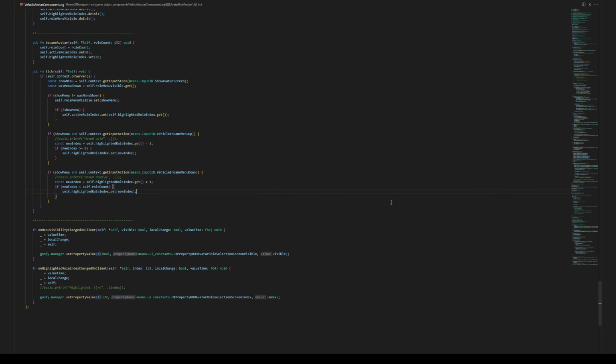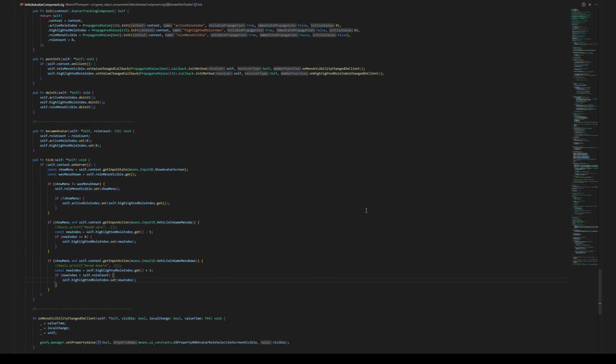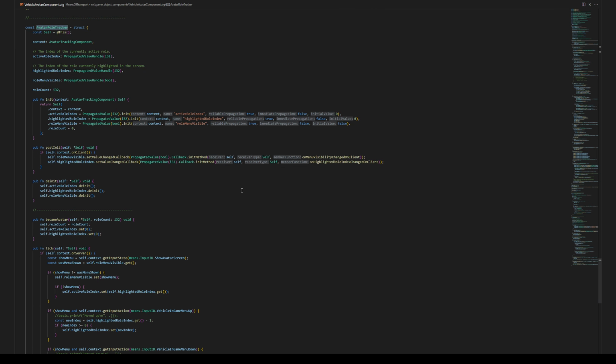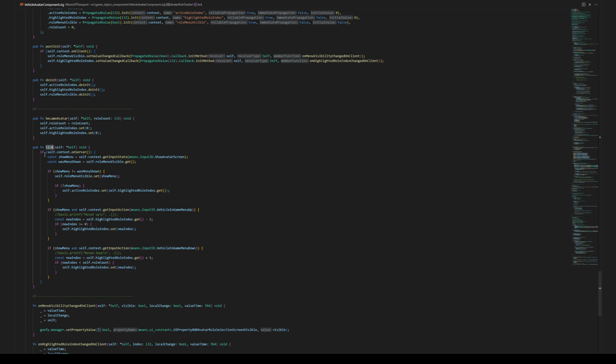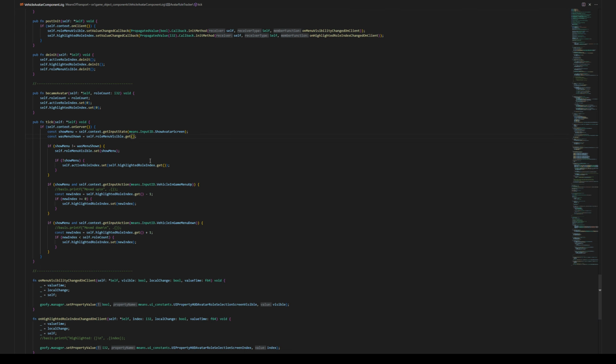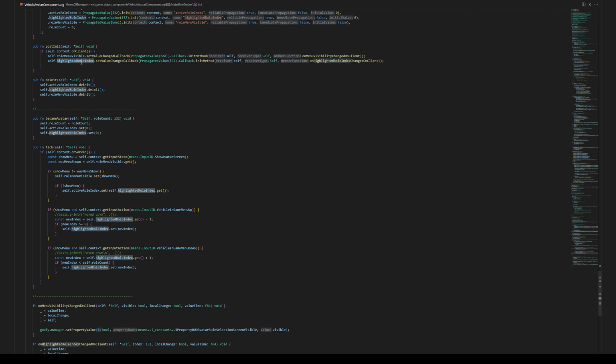Let's go into Zen mode here. So the whole code for the selection logic is inside this avatar role tracker here. And we have this tick method. On the server, we do a bunch of input reading. We read the input state for showing of the avatar screen, for moving up in the menu, as well as moving down in the menu. And like I said, all of this happens on the server, so it will not be instantaneous on the client. What we do with these things is propagated back to the client eventually through these things called propagated values.